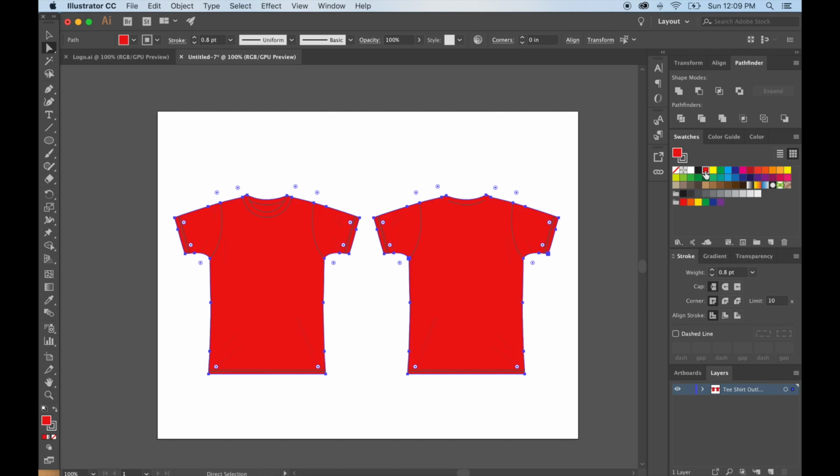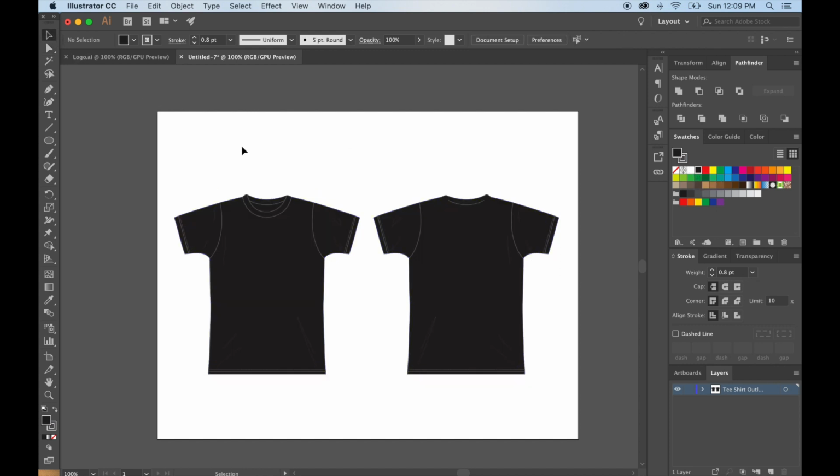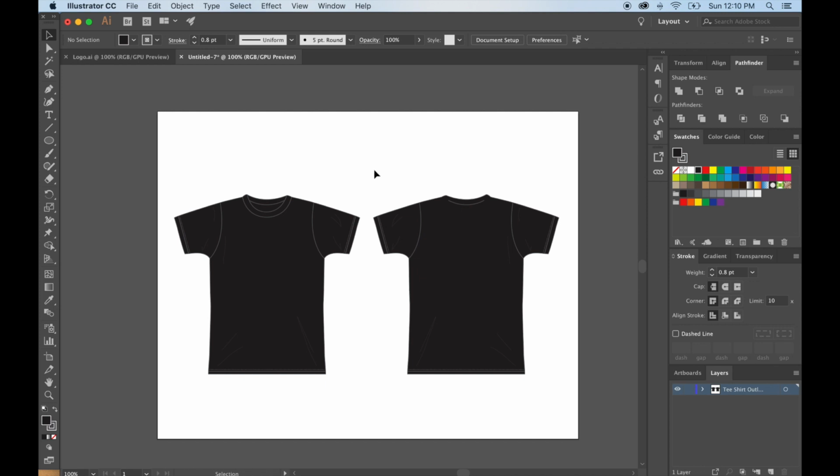You can change the colors, so red, blue, royal, purple, yellow, gray, whichever color you want, white, black. You can change the colors, and there you go. You have a basic tee in an Illustrator format that you can use for anything, to place art, to place logos, anything you need. So the final step is to go to File, Save, and save it anywhere you want, so you can use it for later use.